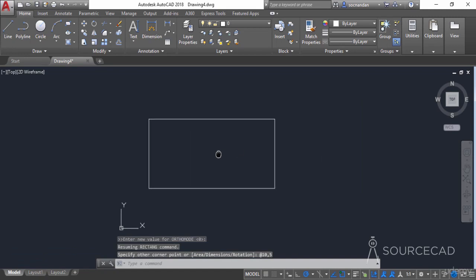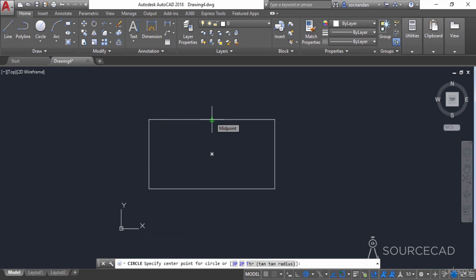Now we need to add the circle at the geometric center. So go to circle and now go to this point, but don't click and drag it here. Also you can go to this point, then drag it and click on the geometric center. Although in this case I directly have the geometric center snap, but if you don't have that, you can use this object snap tracking option.